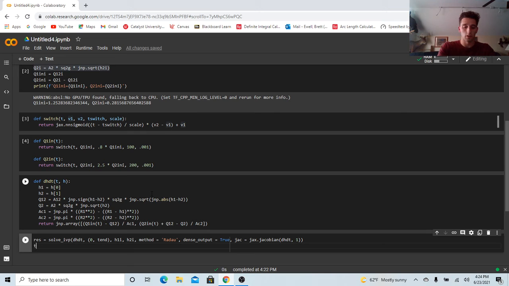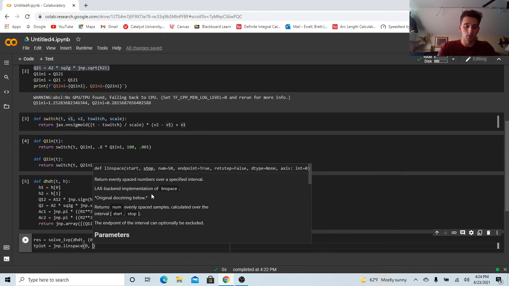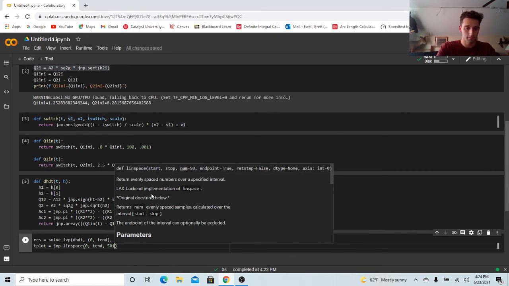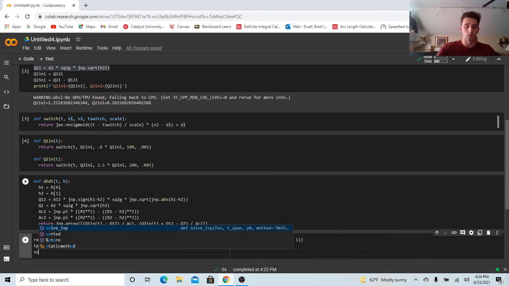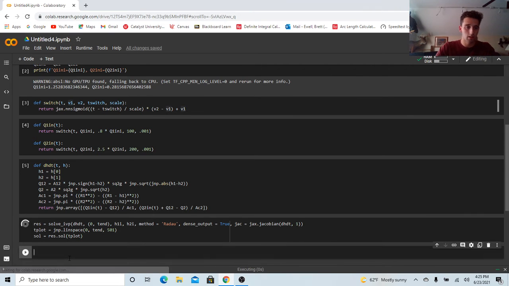So now what we are going to do is call a variable tplot, do jnp.linspace. Where we want to start will be 0. We'll want to go to tn, and we'll do 501. So now we are going to have a variable called sol, short for solution. We're going to have this res.sol, and we're going to have it for tplot. Hit Shift Enter.